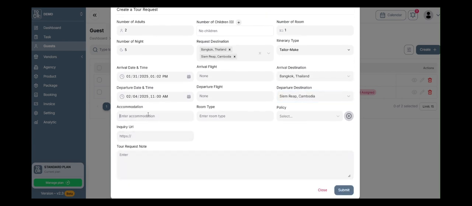So what kind of accommodation: 5-star, luxury, boutique, whatever, and room type: double, single, triple. This is the policy we just created earlier. So what kind of policy do you apply to this case? You can set it now, you can set it later. This is the inquiry URL. Just in case you get an email inquiry from them, it's a good idea to copy the URL of the email inquiry and put it here. So when you want to go to the email, you can also find it from here, so you don't have to search your email.